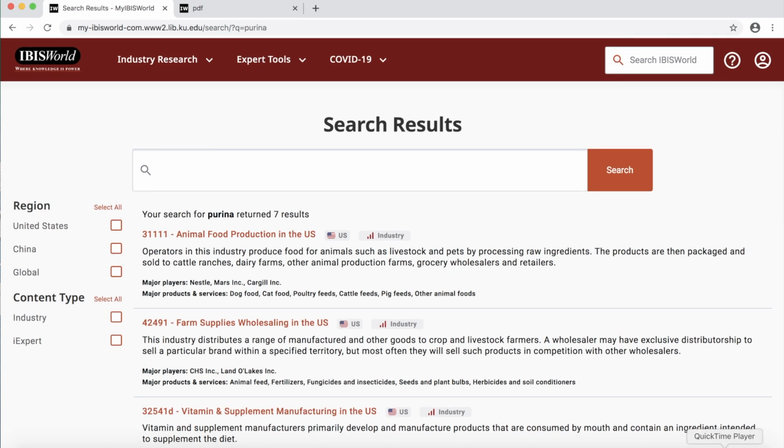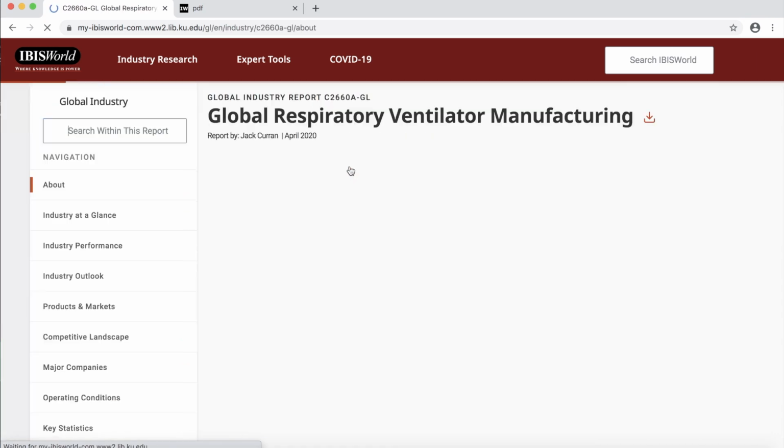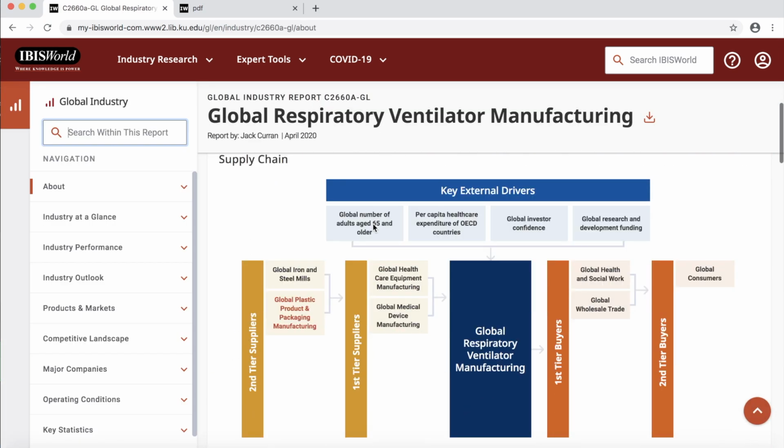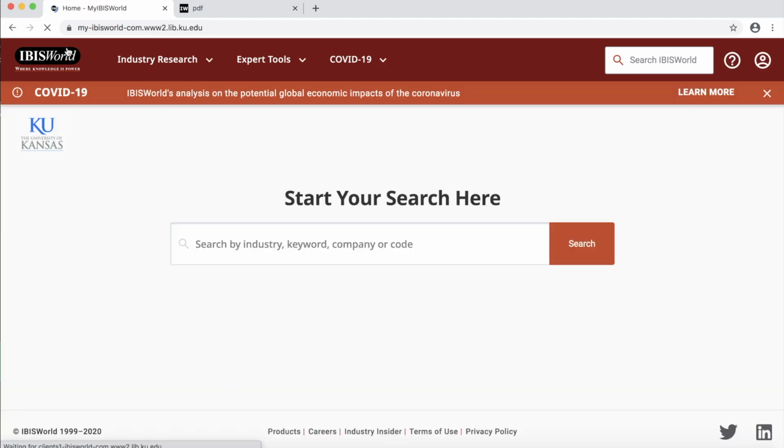This is what I meant at the beginning when I said that using this search can be a little hit or miss. You may not get all the reports that are related to your industry, and you might get other reports that are totally unrelated to what you're interested in. Each of these links will lead me to the now familiar IBISWorld report layout on that particular industry. And that's how you search and read market research from IBISWorld.